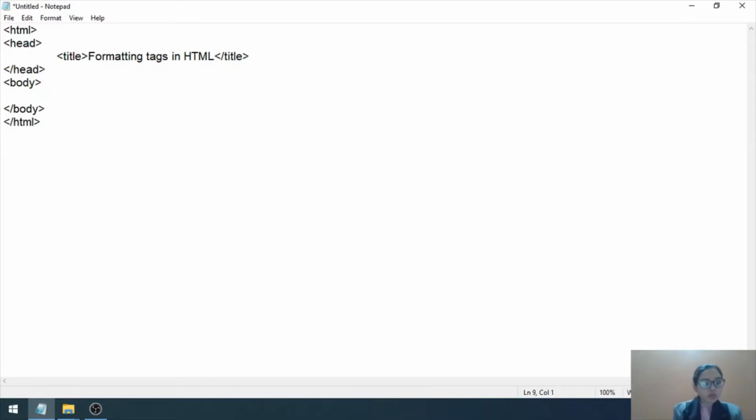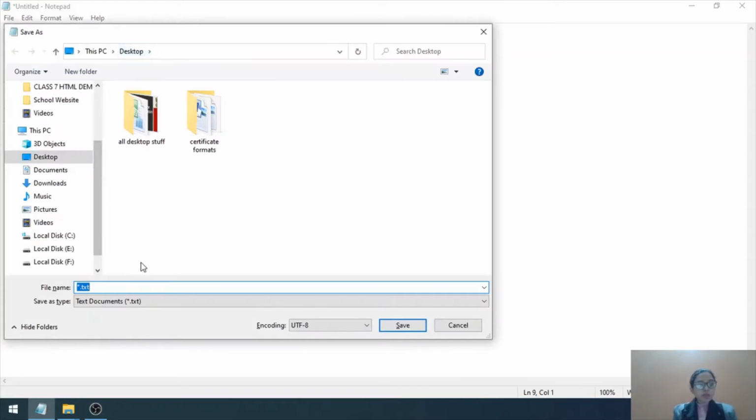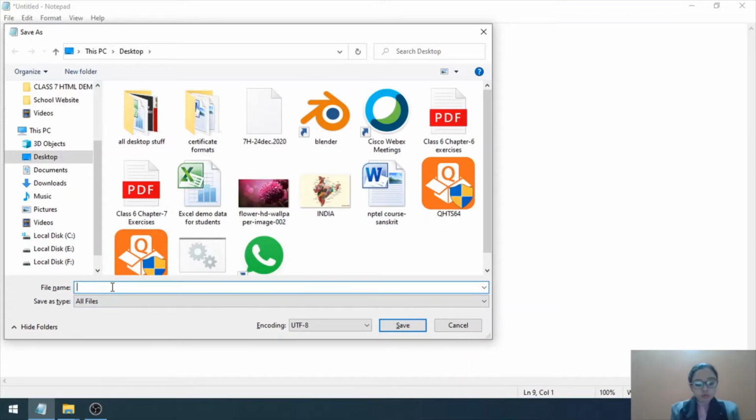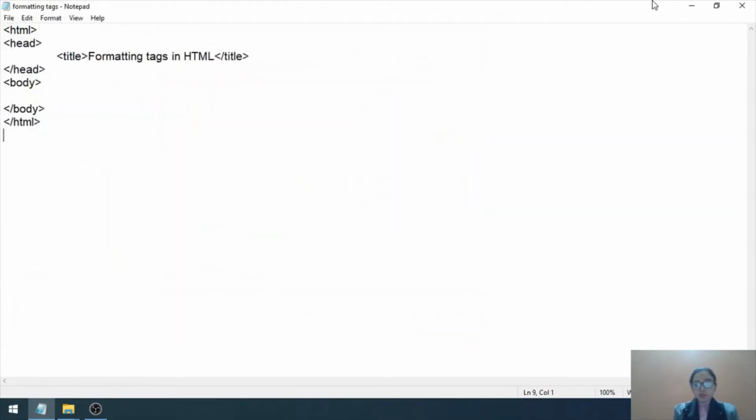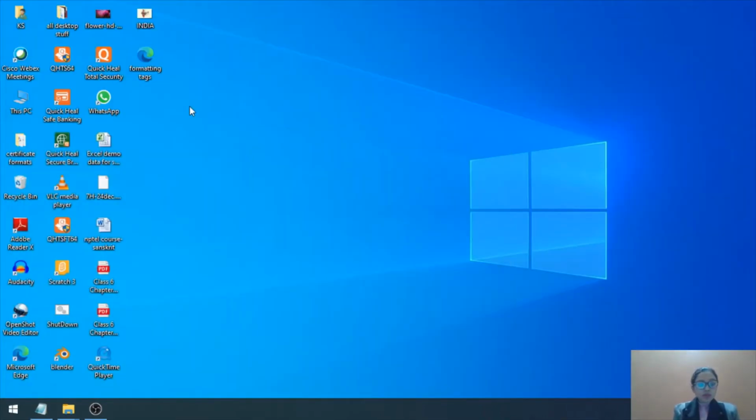Now, once you are done with this much work, save your file. I am not putting anything in the body tag because I am saving the file first, and then we are going to continue writing in that notepad file. So let's say I want to give the name formatting tags in HTML. Let's only write down formatting tags, then .html. Okay, and let's hit the save button. Now let us find this. As you can see, the file has come here on the desktop. Let's try opening the file.